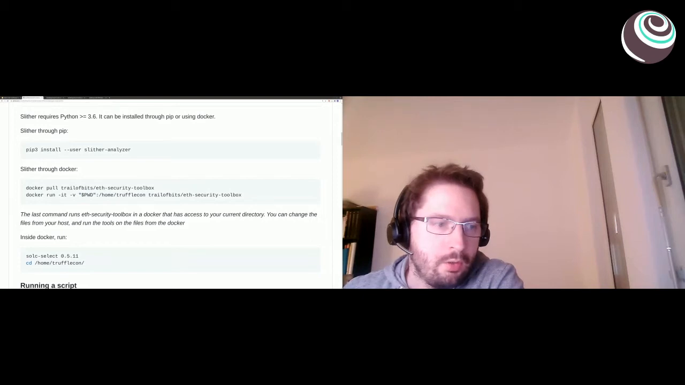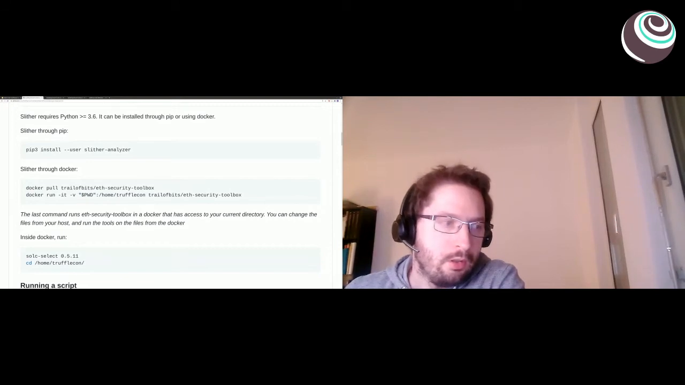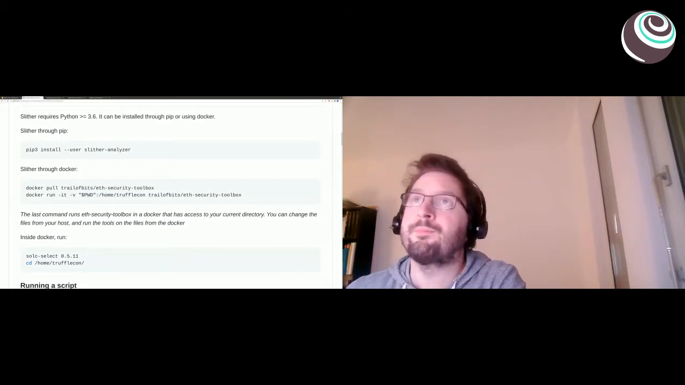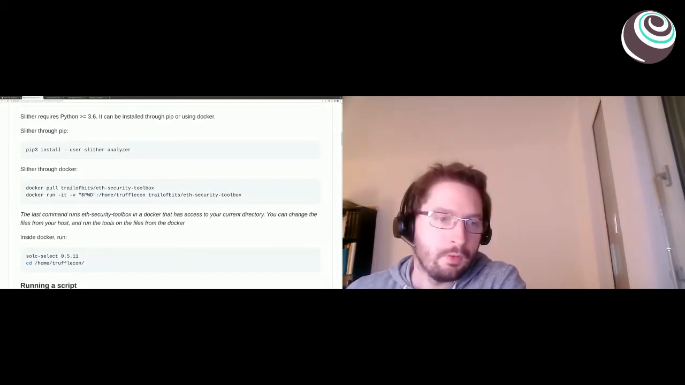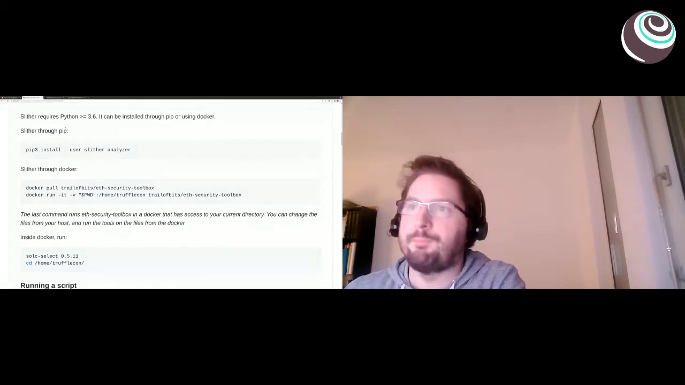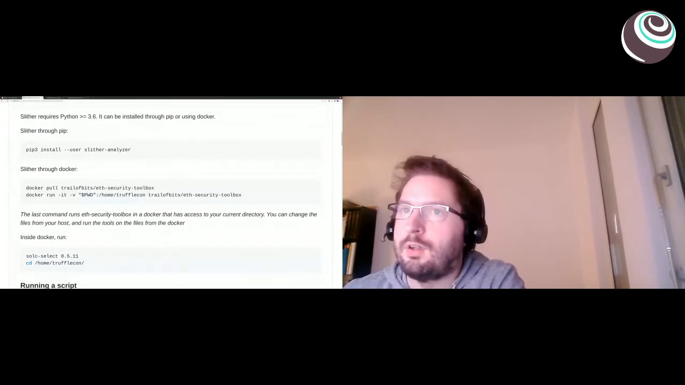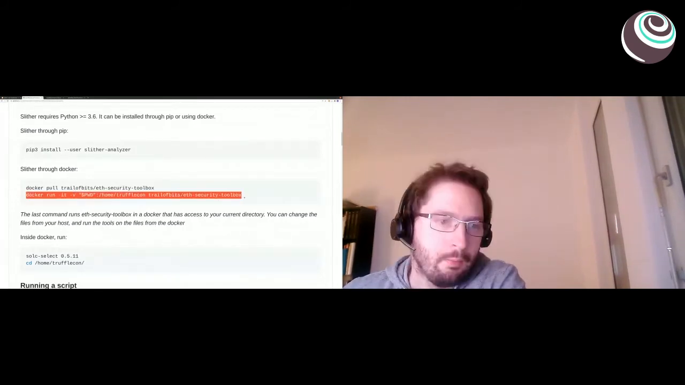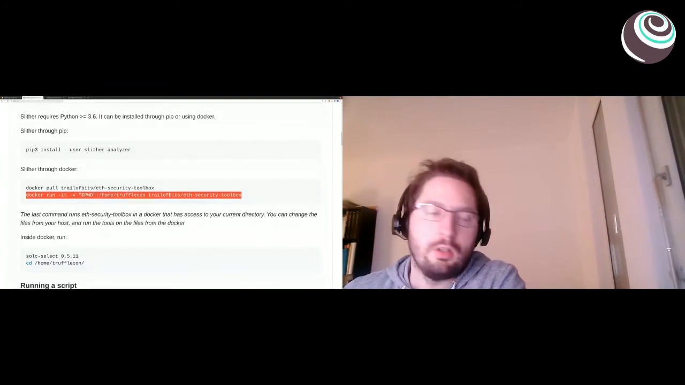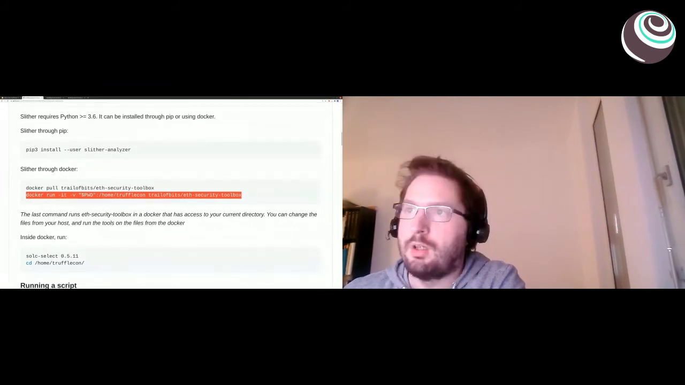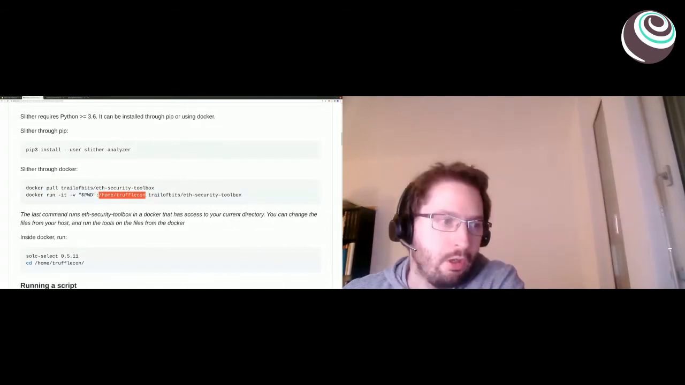Does anyone else have an issue with Docker or how to run Slither? Okay, yeah. It depends on the command you are going to run. If you copy and paste the command from here, you should be careful about what is here, whether it's home Truffle or home training.